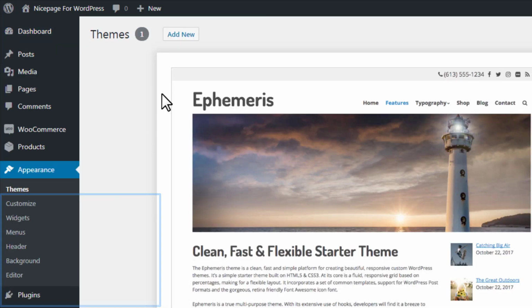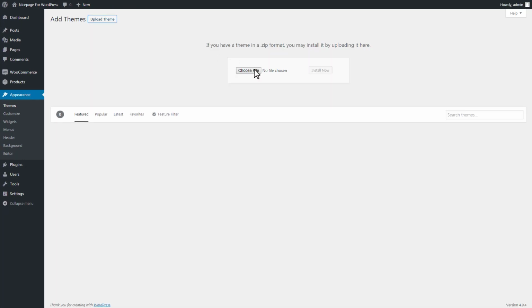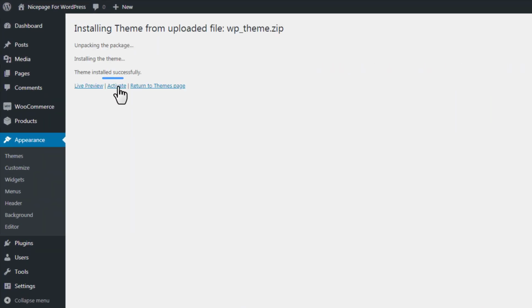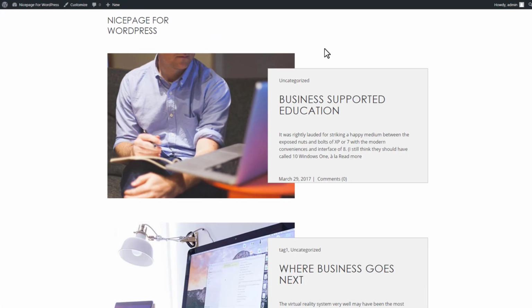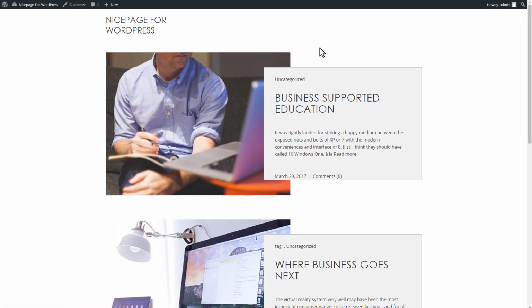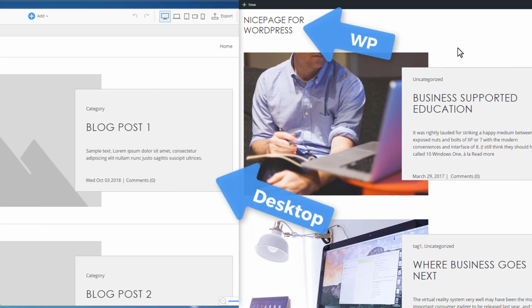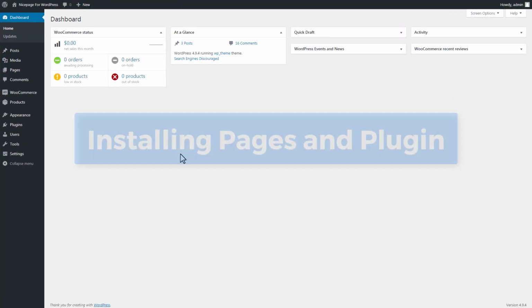Select Appearance, Themes. Click Add New. Click Upload Theme. Select the zip from your local export folder. Click Install Now. Click Activate. The theme is installed. Click the Visit Site link in the WordPress menu to preview. You see the blog by default for your WordPress site, and it uses the style selected in the Nicepage for Windows application. Now we will install the content.